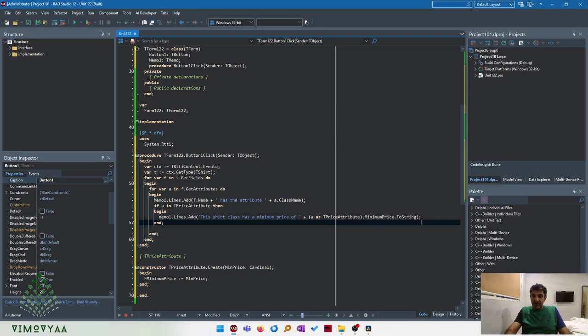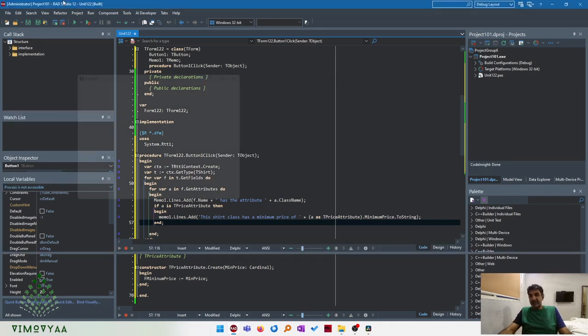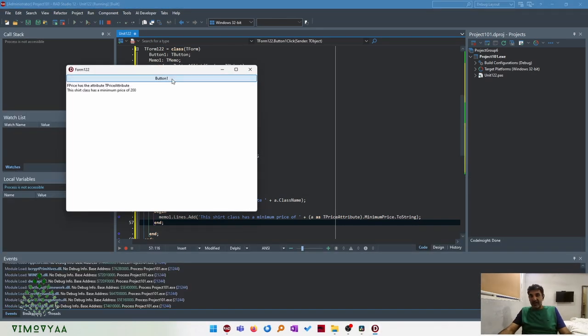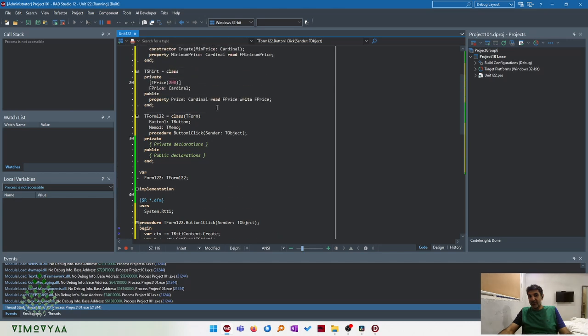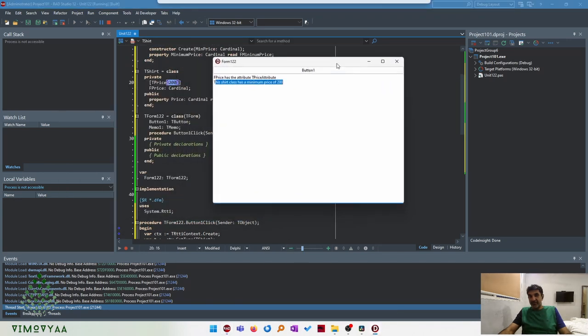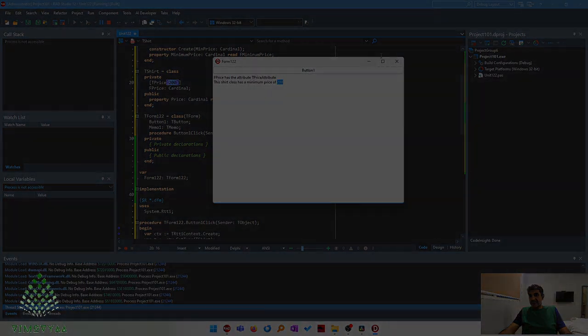And now let's go ahead and run the application. And now you see it, the first one, and then it says, okay, this shirt class has a minimum price of 200, which is exactly what we had given here. There you go.